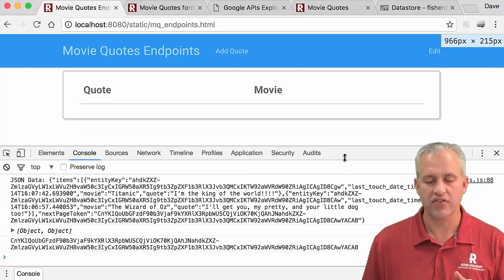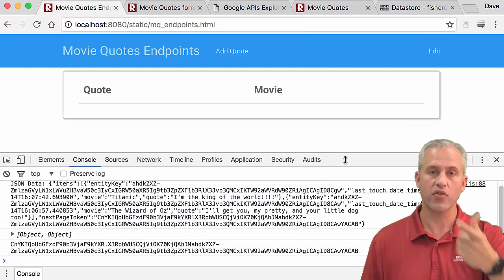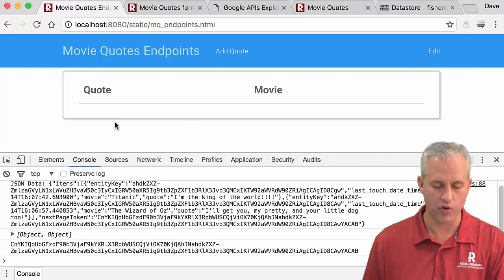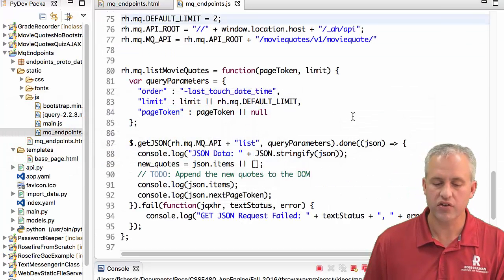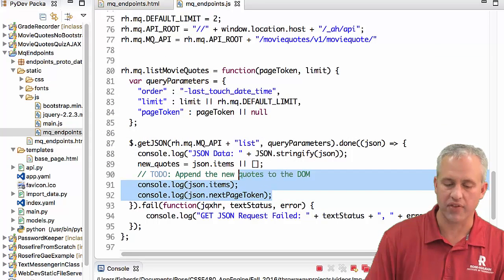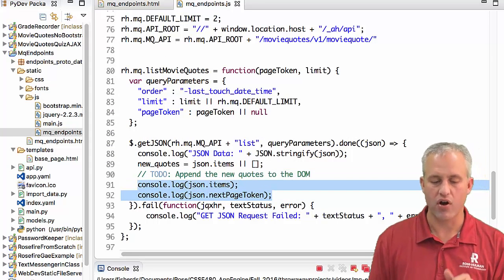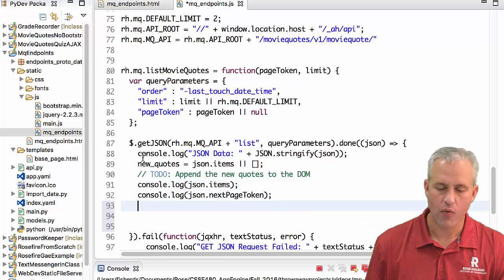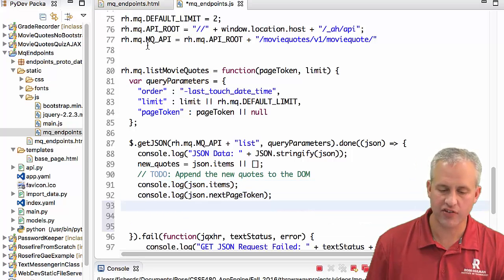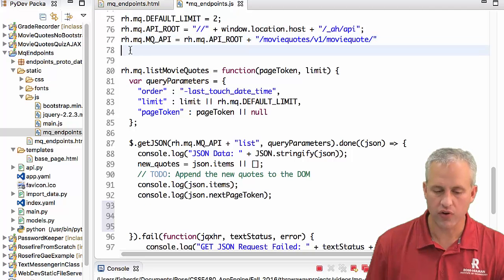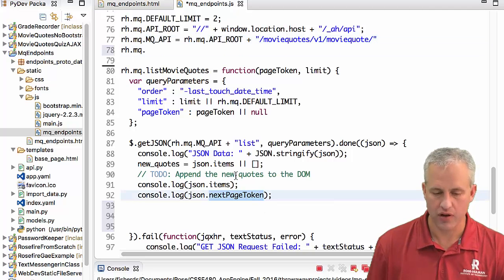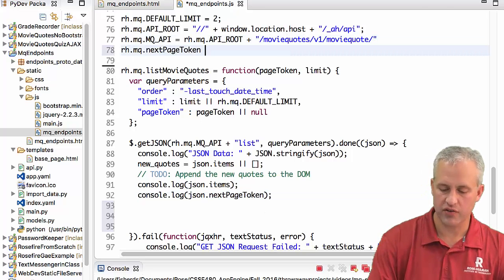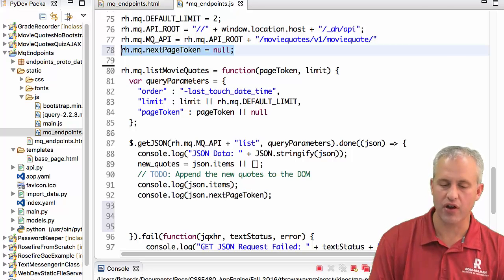So let's go ahead and see if we can make these display on the page. What we're going to need to do is something with our next page token and our JSON items, right? What we'd like to do with the next page token is actually pretty simple. I really just want to save off the next page token, because if another query gets made, I just want to have a reference to it.